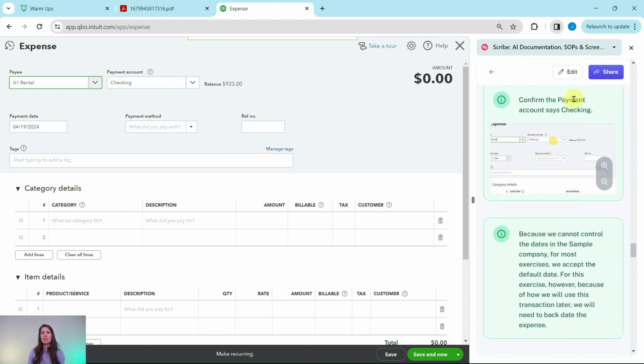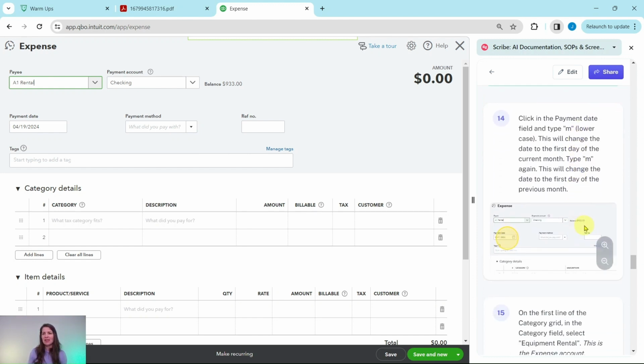We want to confirm that the payment account still says checking, which it does. And then because we cannot control the dates in the sample company, for most exercises, we accept the default date, which tends to be just today's date. For this exercise, however, because of how we will use this transaction later, we need to actually backdate this particular expense. So let's go ahead and do that.